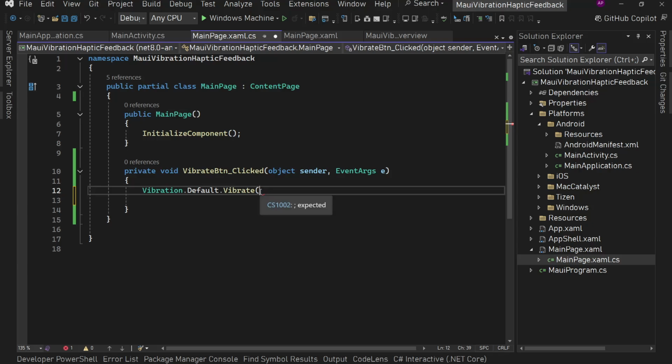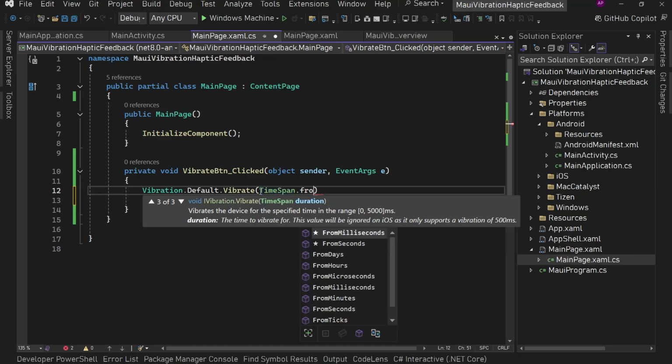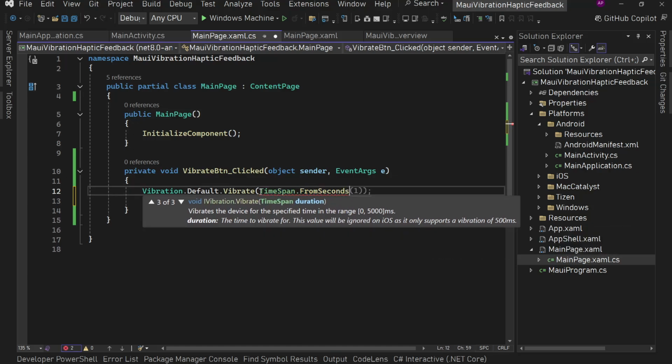All right, let's go with our TimeSpan one, the TimeSpan.FromSeconds. Let's say vibrate for.